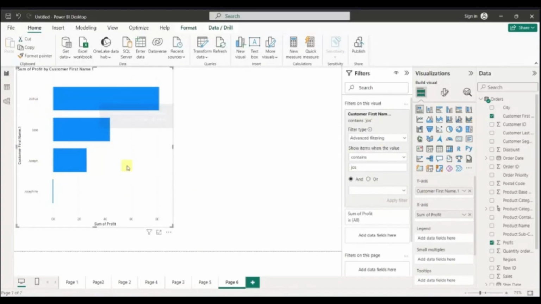So this is how you can apply advanced filtering as well as basic filtering in Power BI, which is very handy because both are available at the same location. So this is how you can apply some advanced filtering in Power BI.